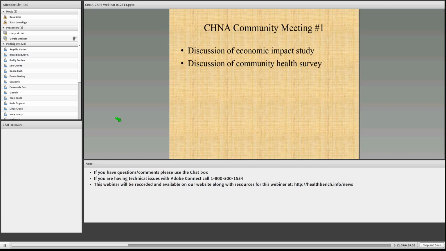And generally that's an hour-long meeting, but again, I stress the economic impacts study is very important to have those community leaders realize that health can be a large proportion of their employment base, and in fact we find in rural areas a lot of times it can be 25% of the employment base.